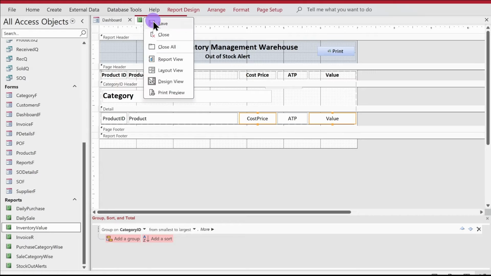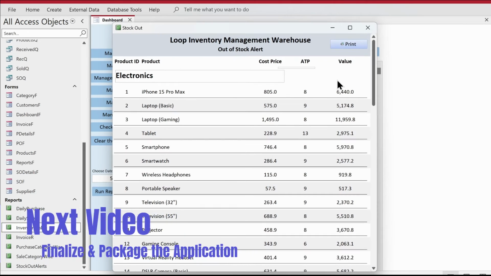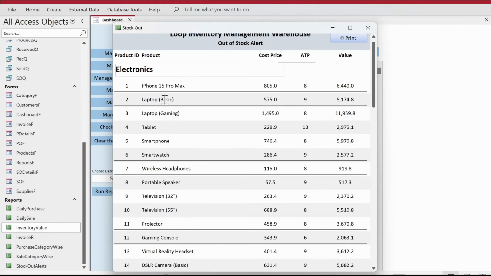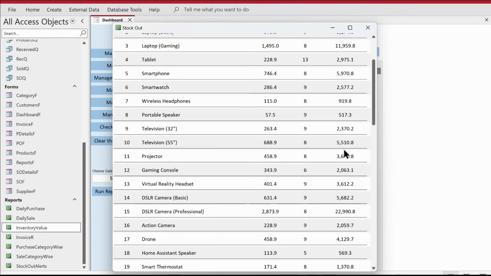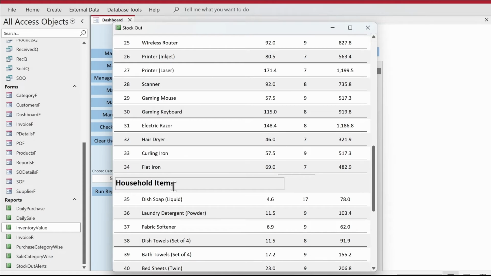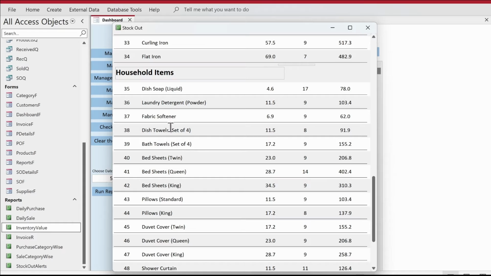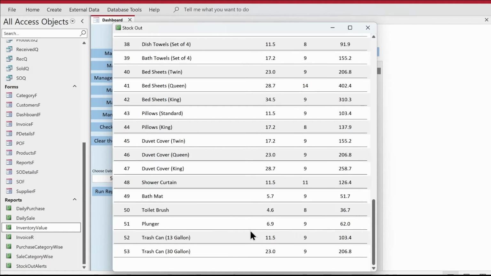Now, if I run the report, let's see how it looks like. You can see that we are getting a category here, and you can see the information about the product, cost price, and the total value. All right. And we should have the second category, which is household item. So likewise, you will see category wise, whatever items and what the quantities available are and how much is the cost price and what is the total inventory value for each item.